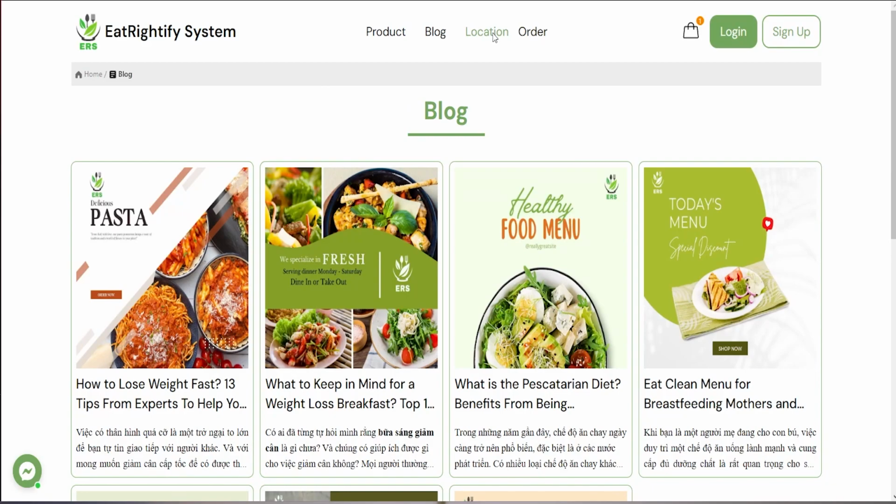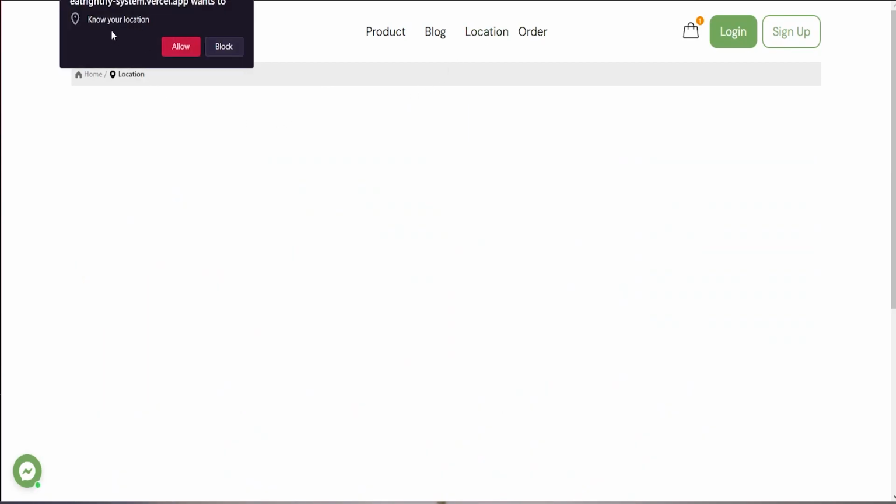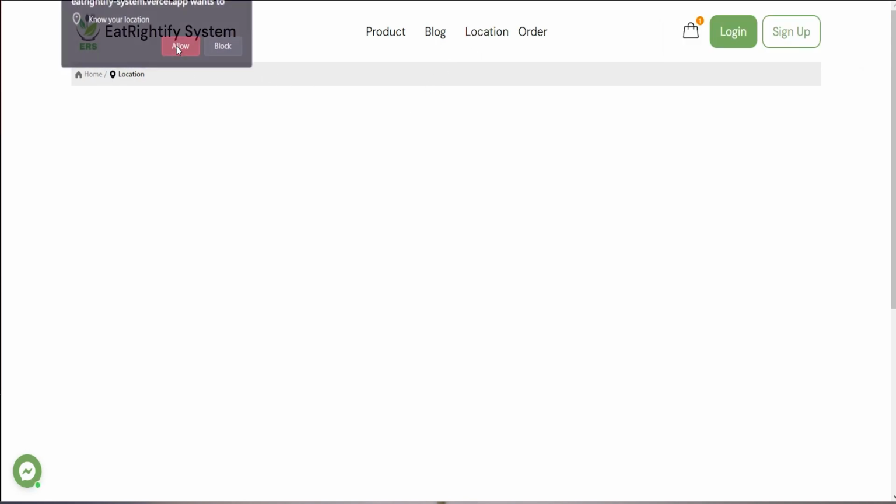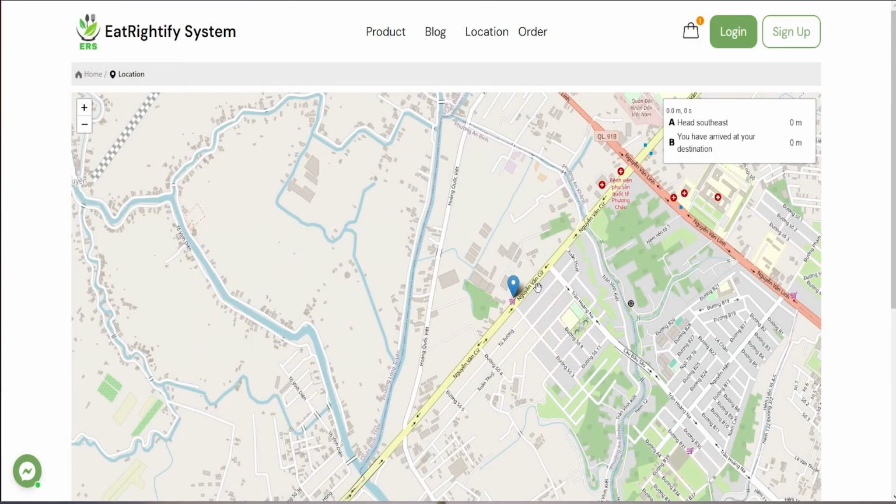Beside the blog section is the location. You must provide the GPS location so that it can work properly. If you deny it, then you cannot use this feature unless you allow it. Then you can use the map section.